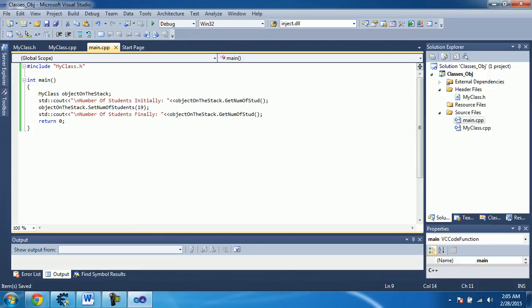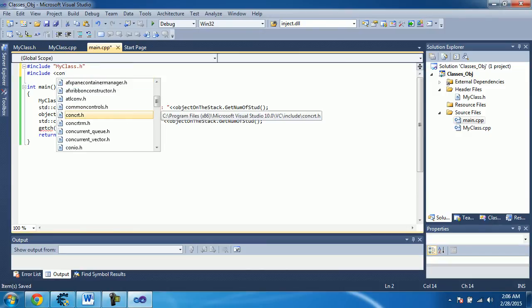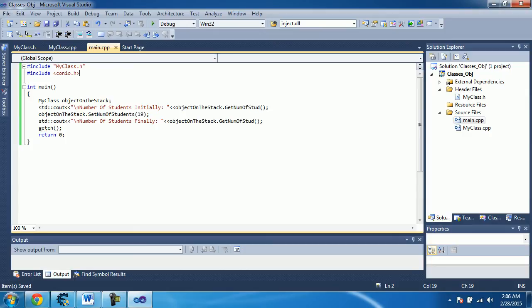Okay, so that's all. Let's put a getchar so that we can see the output. And now let's build it.